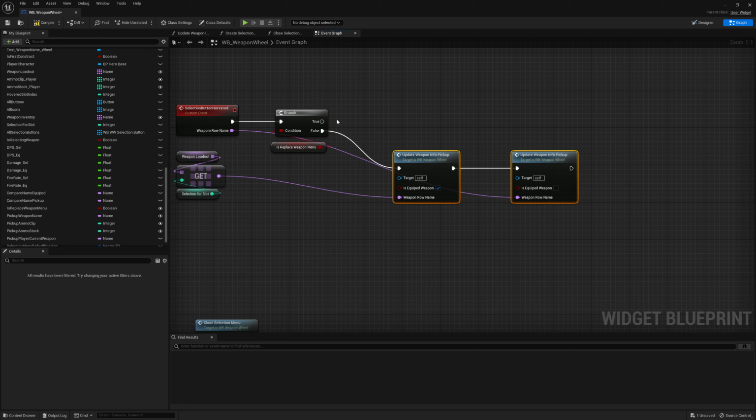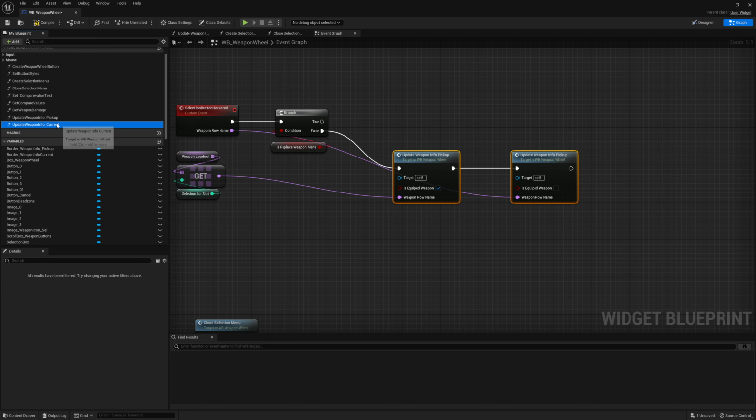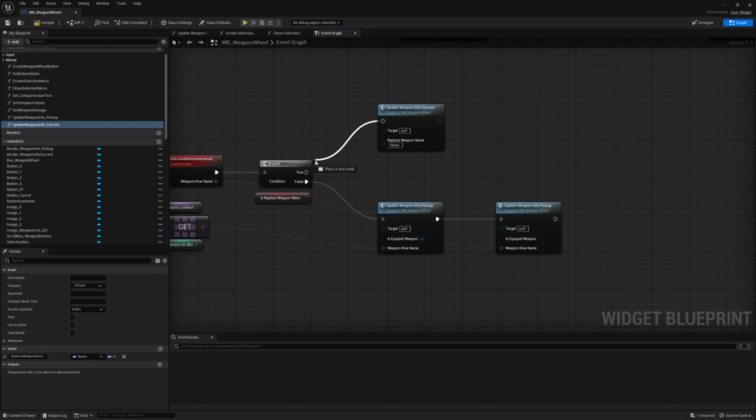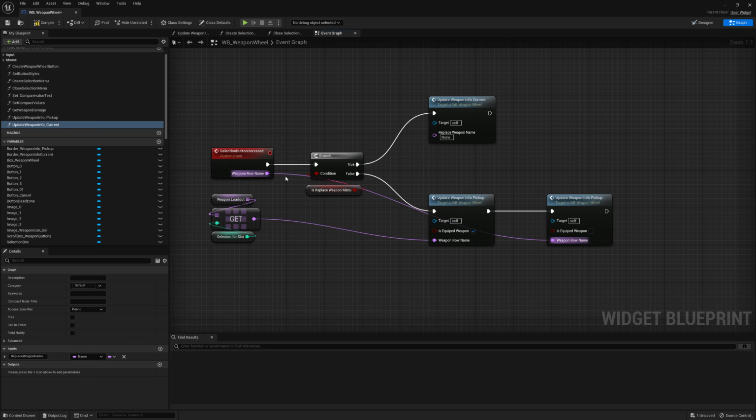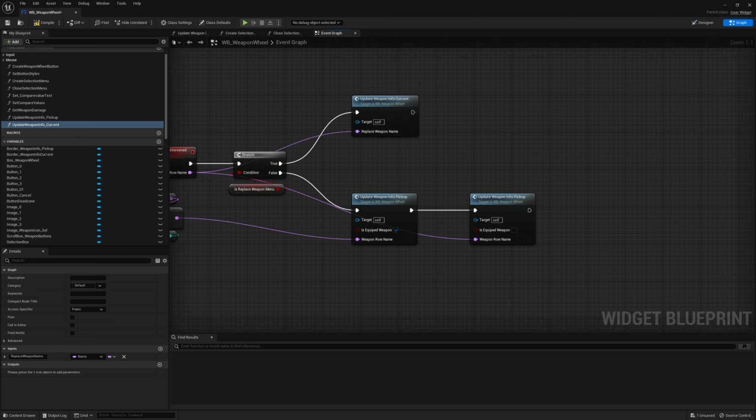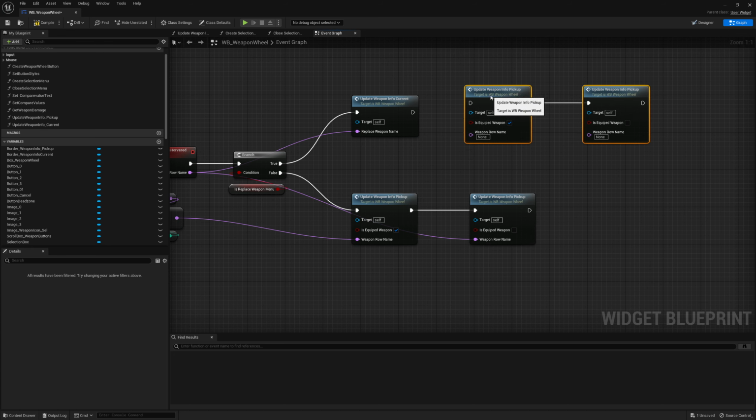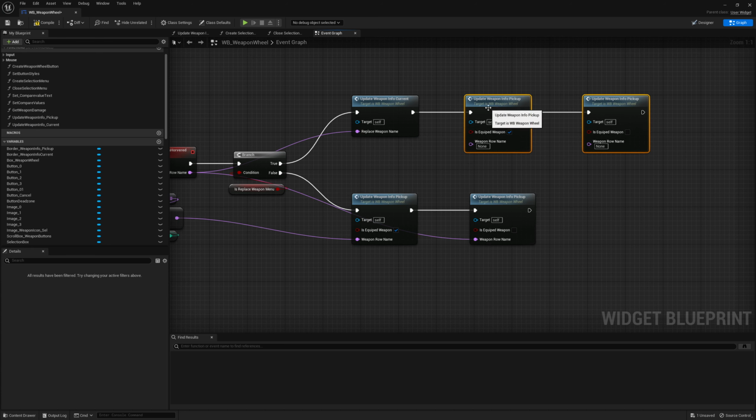And if we are in the selection menu, then we want to update our weapon info current. So let's drag in that one first. Plug it into the true pin. And for the current weapon, we can grab the weapon row name from the event over here. And then we want to update this part again. So let's copy and paste them. So make sure first you update the equipped weapon and the last one is the not equipped one.